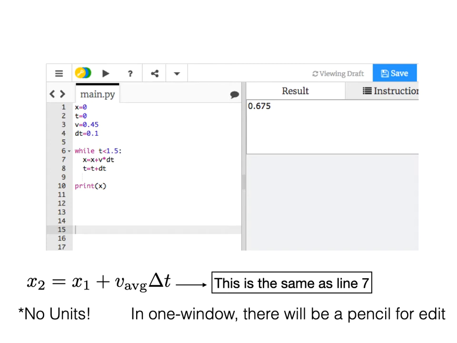Now, the other thing for a loop in Python, we have this colon right here to start the loop, and everything that's indented, tab indented, is in that loop. Once I undent, I'm no longer in that loop. So this print statement down here prints out the final position. And you see my output over here, I get 0.675. So I get the same thing.